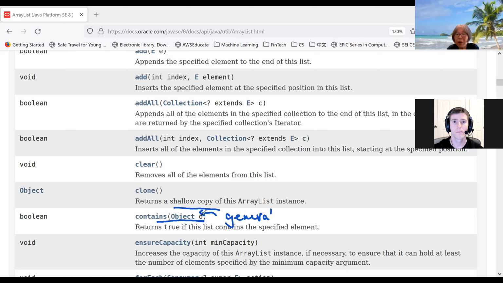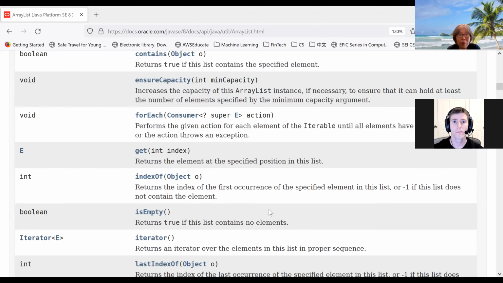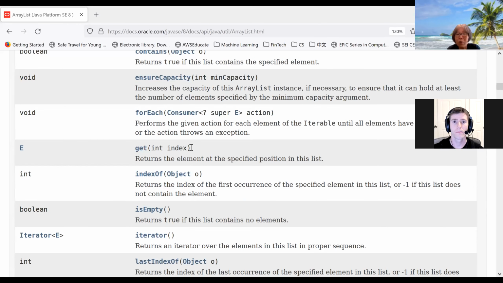Then you can plug in whatever, because in Java, Object is a superclass of all of the other classes. So if you use Object, then it can take all sorts of classes. So it's more flexible. And you can also get a certain item. So this is like an indexing operation, okay?